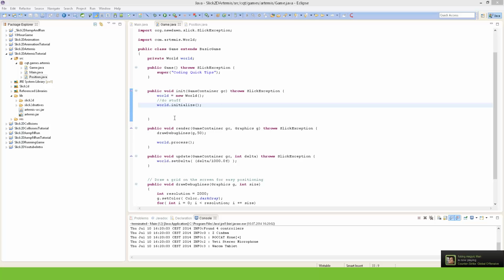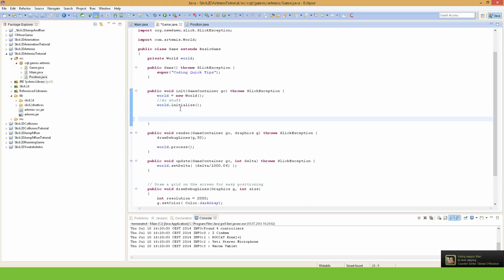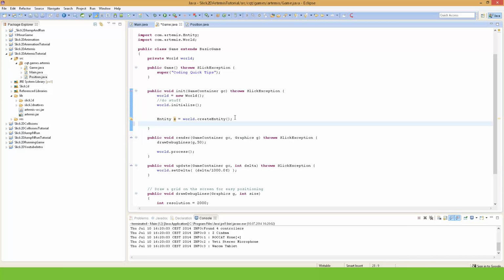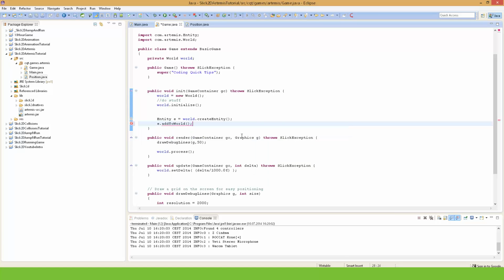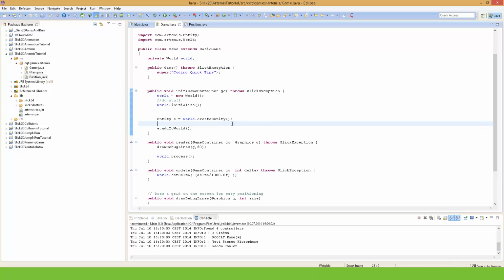To do that, we will have to use our world object after it's initialized and say world.createEntity. That will give us a new entity object, and this entity object then can be modified, and after we finished modifying our entity, we say entity.addToWorld. So with that call, our entity will then be actually in the world. So you might ask now, well, our entity is empty, it doesn't do anything. That's true, so we are using components.